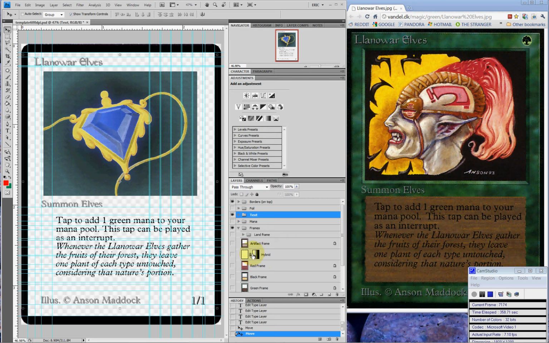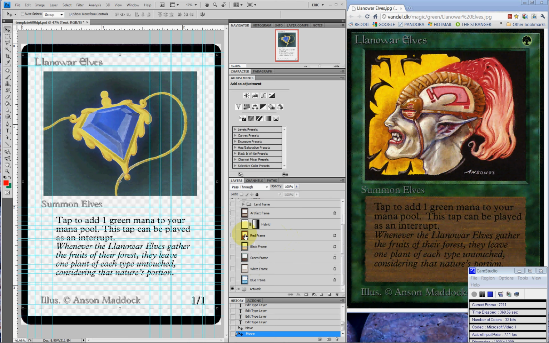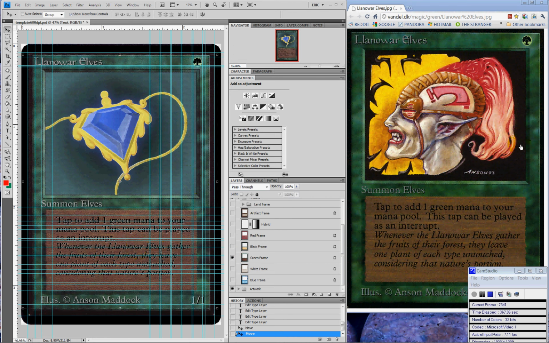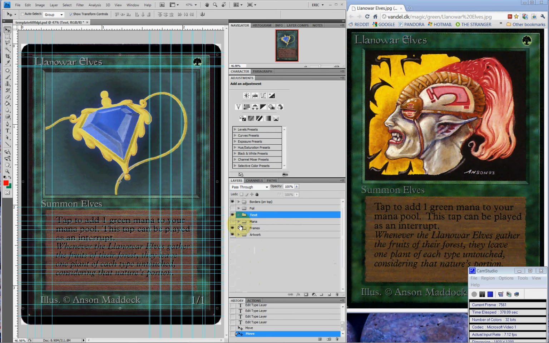This is actually something called a layer mask. We won't get into that in this tutorial. We want to turn on the green frame. And that's about right. It looks a little bit washed out, a little bit more of a pine green. Has the tree mana icon up in the top right corner. Okay, so that's going to do just nicely.